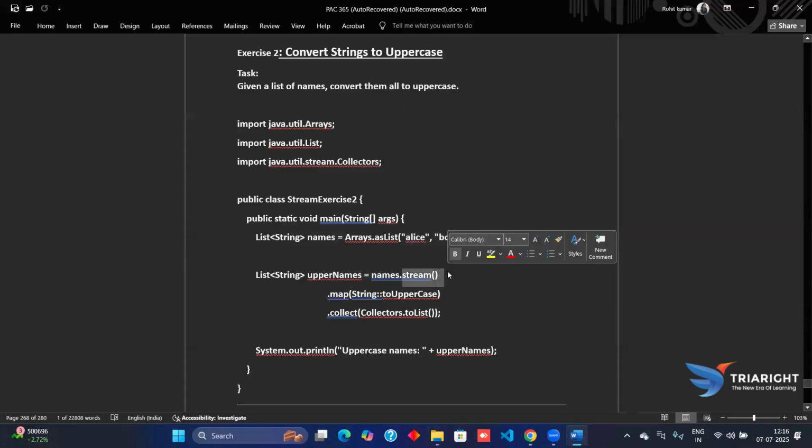This converts the names list into a stream so that we can perform functional style operations on it. I repeat, it converts the names list into a stream so that we can perform functional style operations on it.